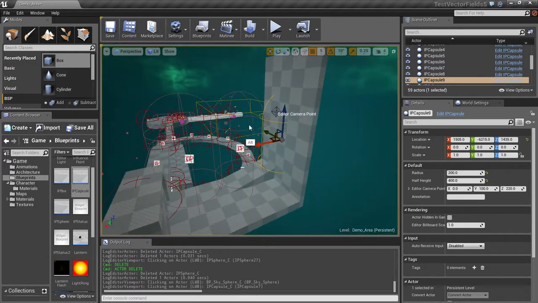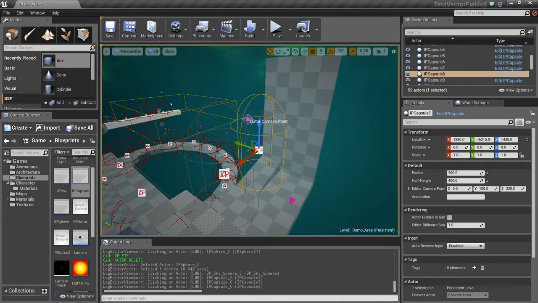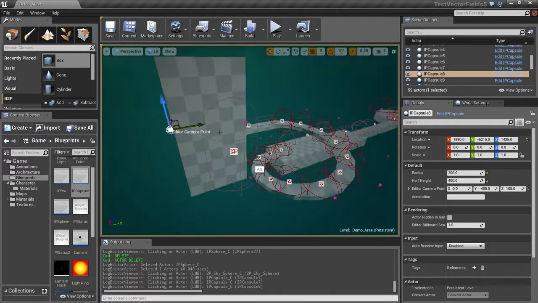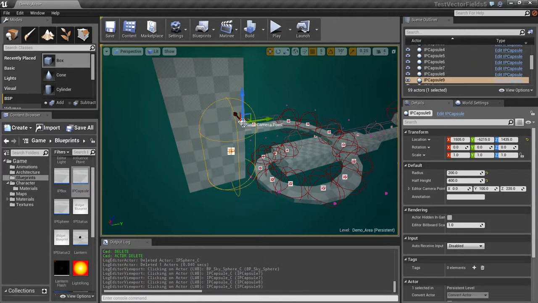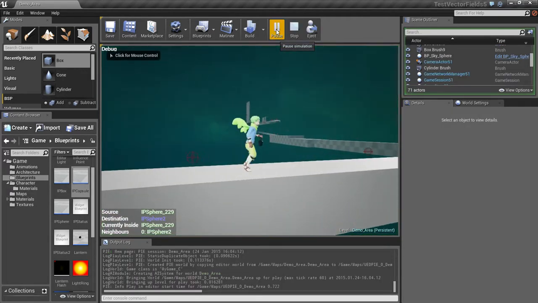So these are now stacked up next to each other, and I'm going to just move the camera points as well. So I'm going to just bring that out and down, out and down, out and down. Let's give that a try.